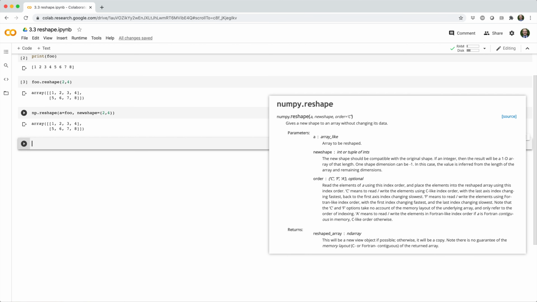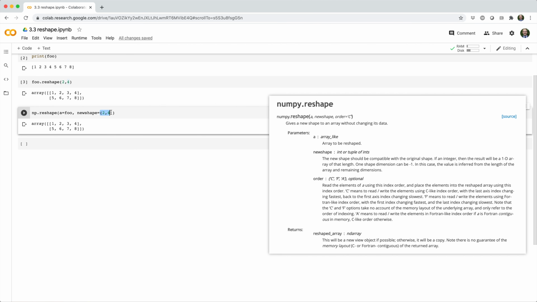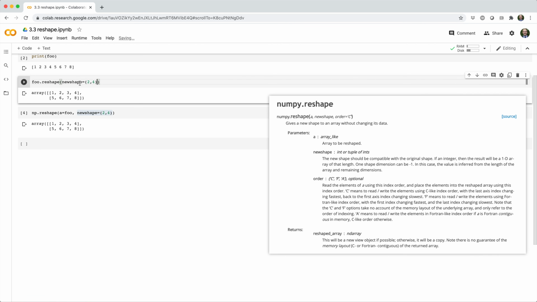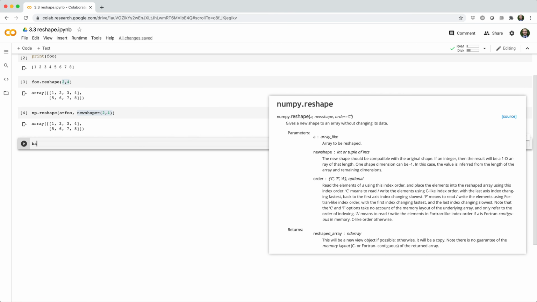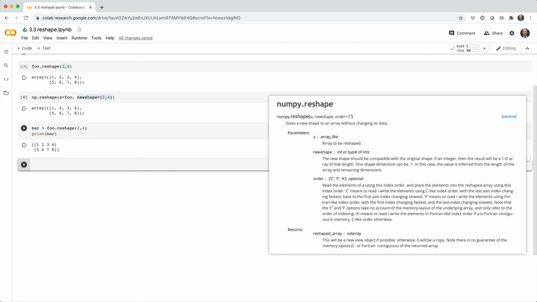With foo.reshape, we can pass in the new dimensions individually, like this, instead of as a tuple, like this. But this comes at the expense of not being able to specify the new shape keyword. So you couldn't do something like this, or you'll get an error. Okay, now let's go ahead and set bar equal to foo.reshape(2, 4), and we can print bar. And now let's reshape bar from a 2x4 array into a 4x2 array.